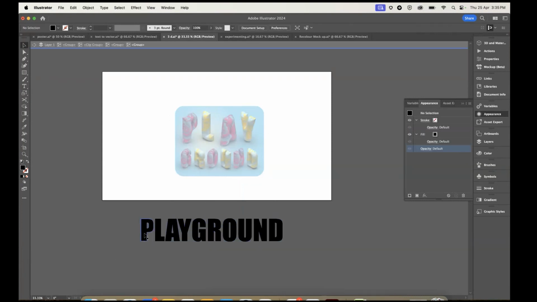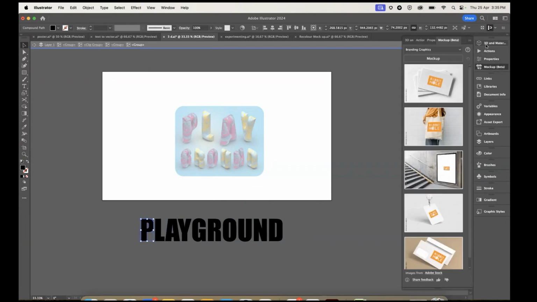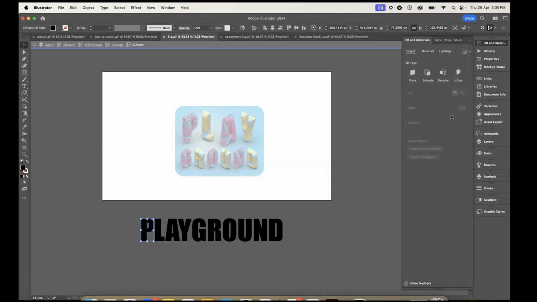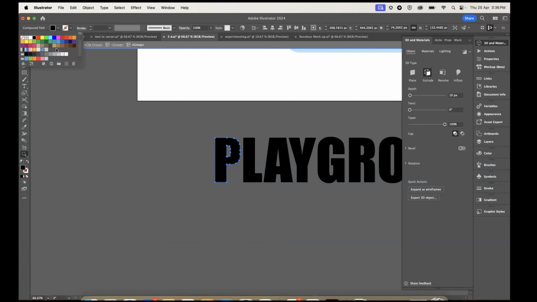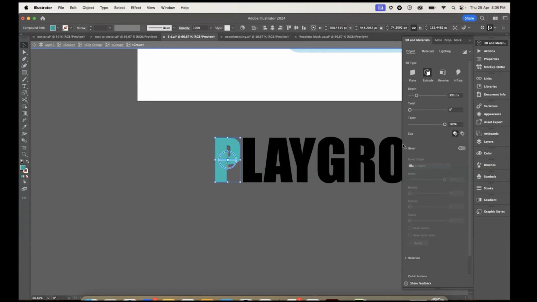and yeah, I take one letter, okay, and then I go to mockup, not mockup, sorry, 3D, and I use extrusion first. Let me show you. Never use black, okay? In case you want to do something, just try and use a different color because it will not show unless you are a pro and you know exactly what you want. And I wanted this extrusion first, and then extrusion.